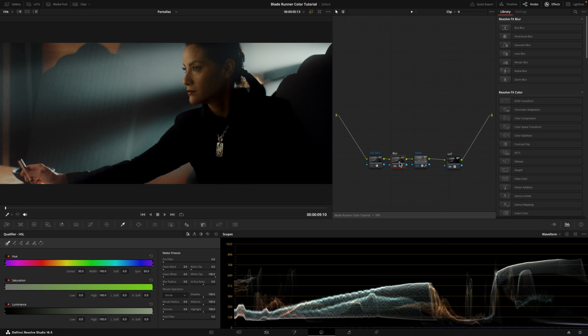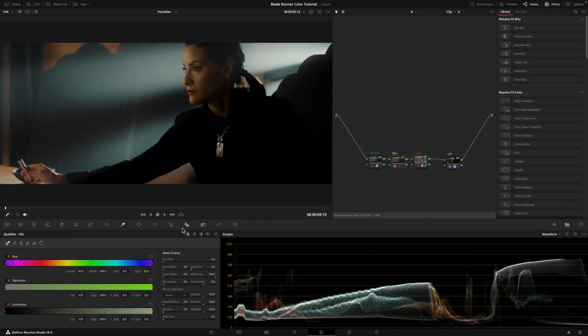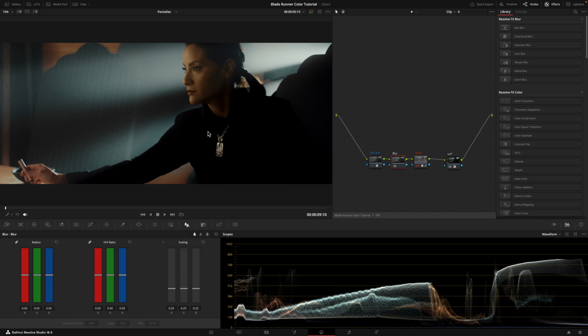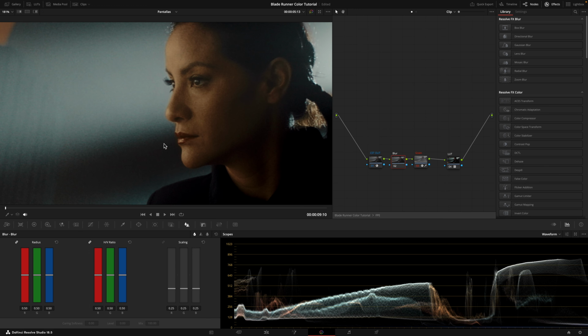Then, in my other node, I add blur, changing gamma to linear. And I raise the radius blur to 0.57. Before, after.